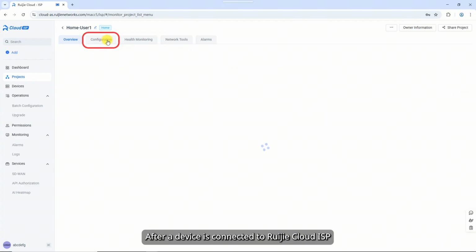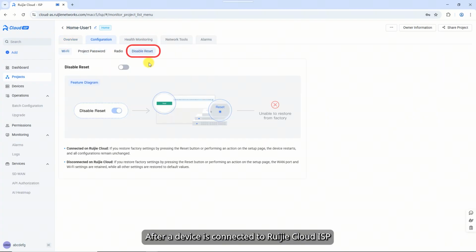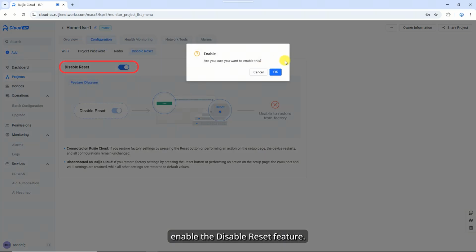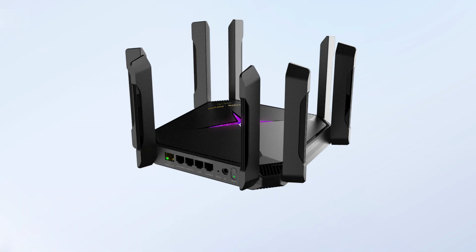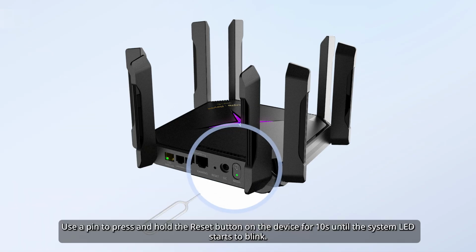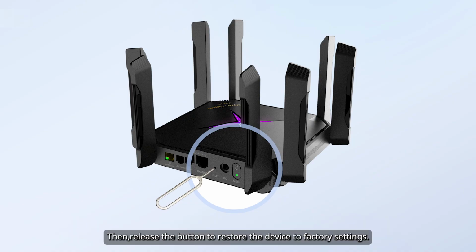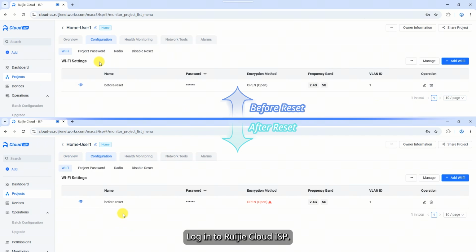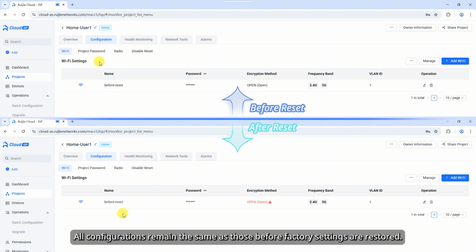After a device is connected to Ruijie Cloud ISP, enable the Disable Reset feature. Use a pin to press and hold the reset button on the device for tens of seconds until the system LED starts to blink. Then, release the button to restore the device to factory settings. Log into Ruijie Cloud ISP. All configurations remain the same as those before factory settings are restored.